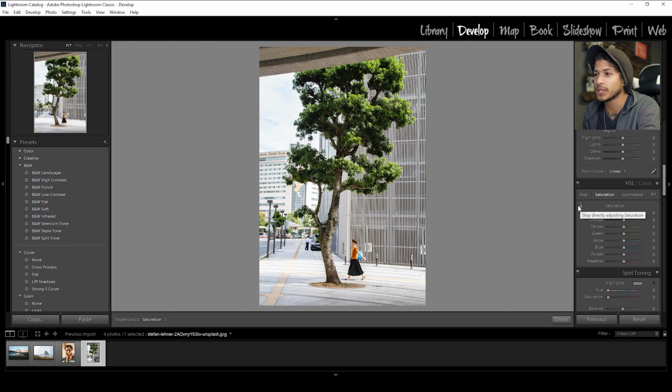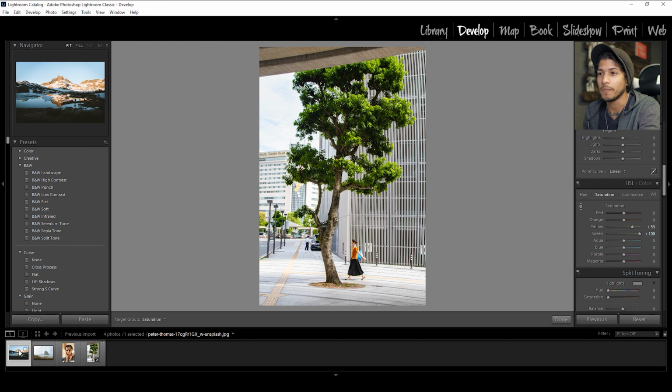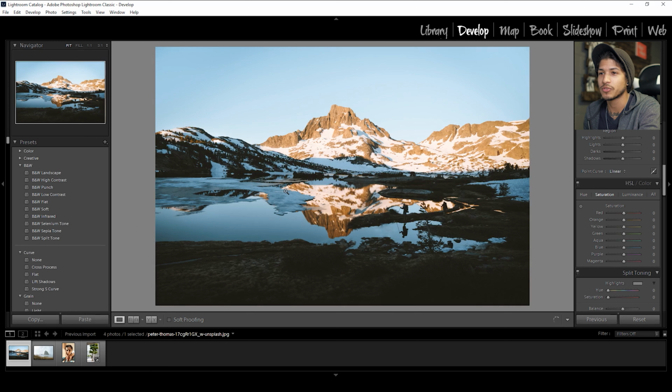So if I click here on our eyedropper tool and just hover my cursor over a green color, you can see right here on the right side that the green channel is highlighted. If I click on that and then hold and just scroll up, you can see that now the only tone that's affected is going to be that green tone. This works really, really well when you're talking about skies or even just landscape photos.